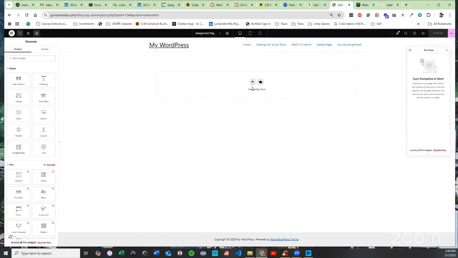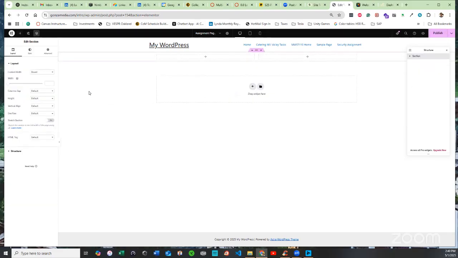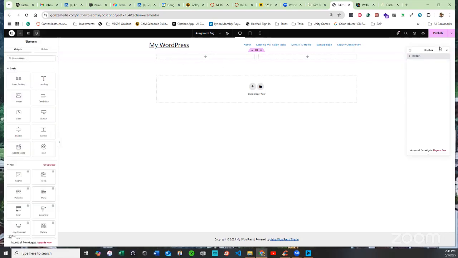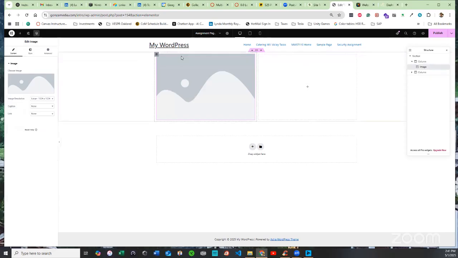Okay, so let's start with the first row. First row is usually 2 columns. You're going to have a logo in one, so I'm going to go here to the widget structure, and in this one, let's go ahead and drag an image here for the logo. And then for the other one, you're going to put a title.